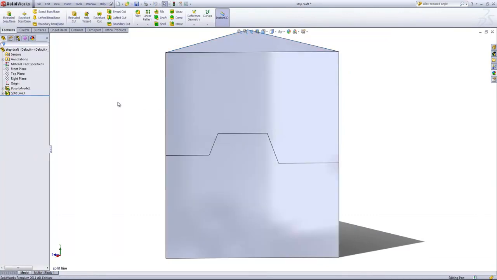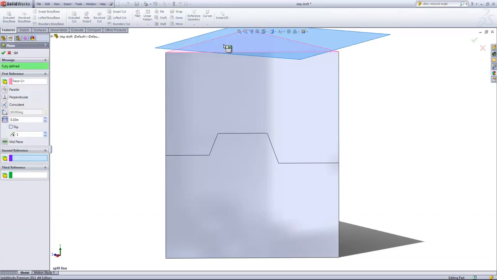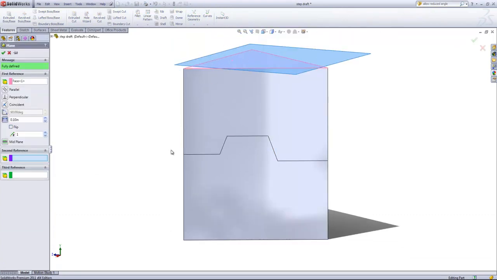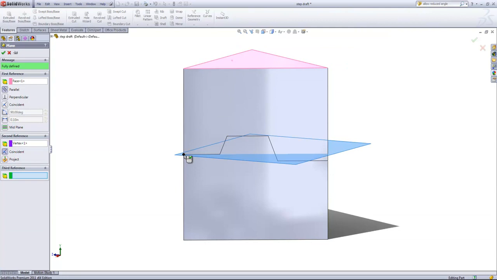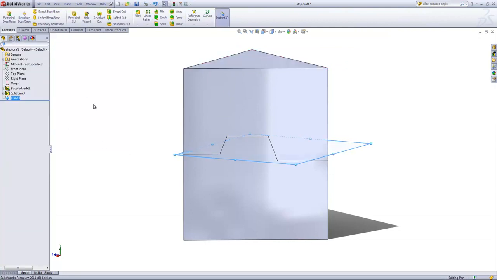Now, unlike the parting line option of the draft feature, the step draft line, so this parting line here, is not going to act as our neutral plane. So we're going to create several planes here and look at the difference between different neutral planes. So select the top face there and this point and click OK.